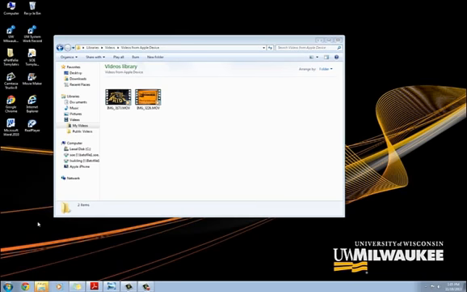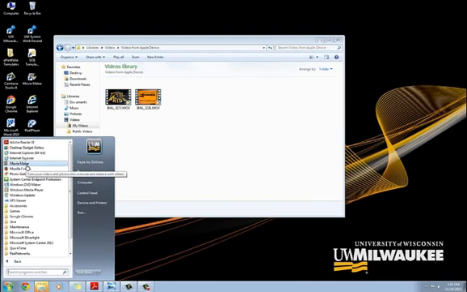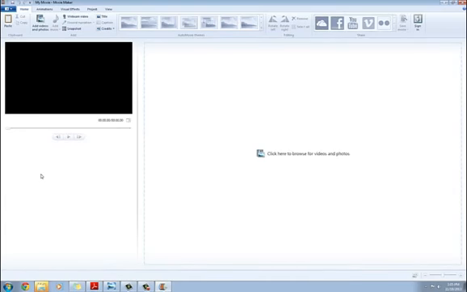So the next step is to open Windows Movie Maker so we can import these videos so you can begin editing them. The first thing you need to do is open up Windows Movie Maker, which can be accessed through the Start menu, and then All Programs, and it should be right here. So you open that up, and then you'll see off to the right here there's this white space that says click here to browse for videos and photos.